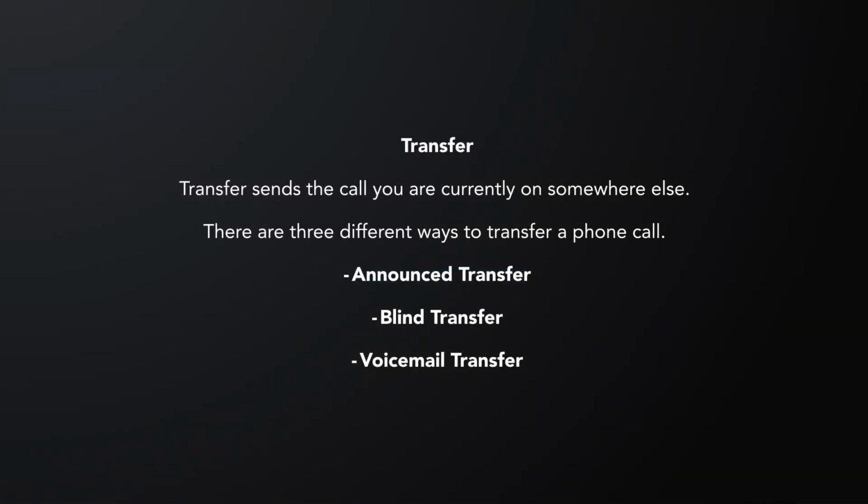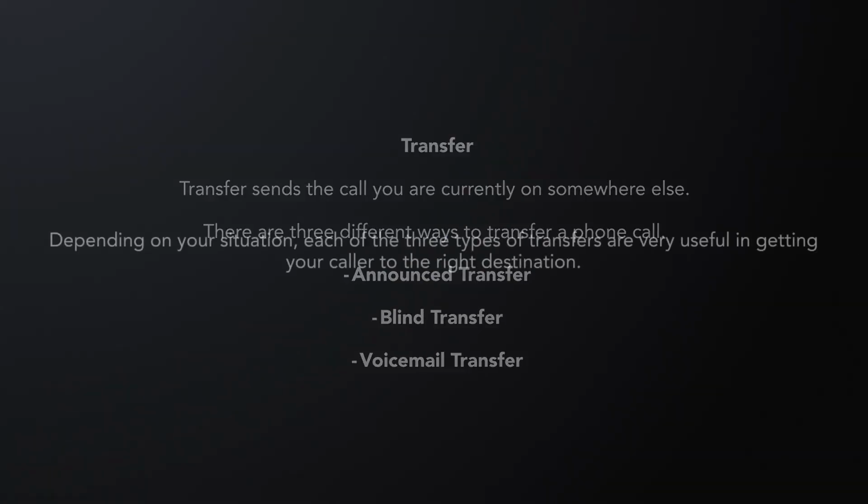The next available feature you may wish to use while on a live call is transfer. Transfer sends the call you're currently on somewhere else. There are 3 different ways to transfer a phone call. The announce transfer, which allows you to talk to the third party before giving them the call, a blind transfer, which sends your call directly to the third party, or a voicemail transfer, which allows you to send your caller into another extension's voicemail box without ringing the phone first.